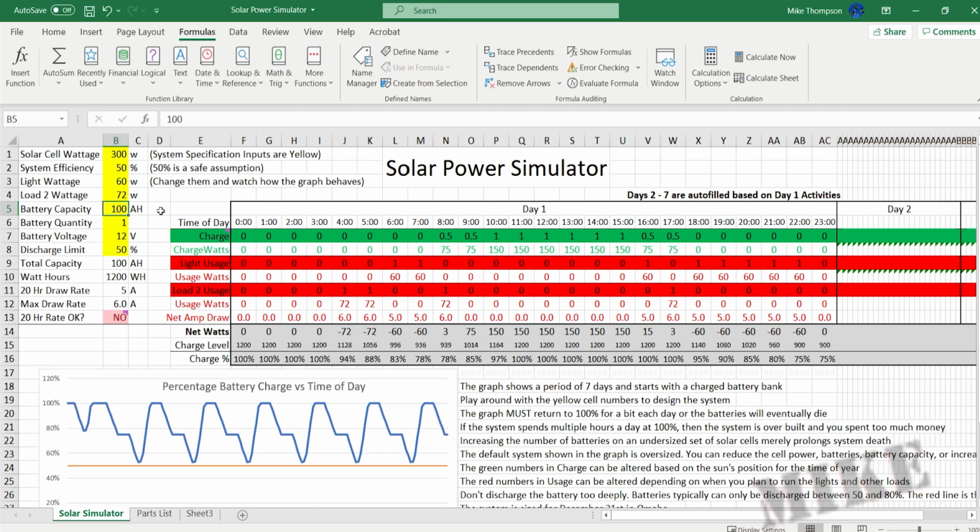This is the default setting that you will see when you first download this sheet. 100 amp hours is pretty typical for a 12-volt deep cycle battery. I say 12 volts because that's there. Maybe you have 6-volt batteries, maybe some deep cycle golf cart batteries or something. So you obviously would want to change that, but whatever your battery capacity is, you put it there.